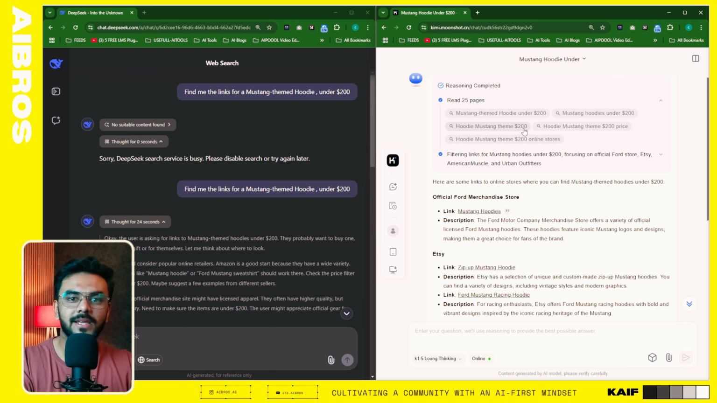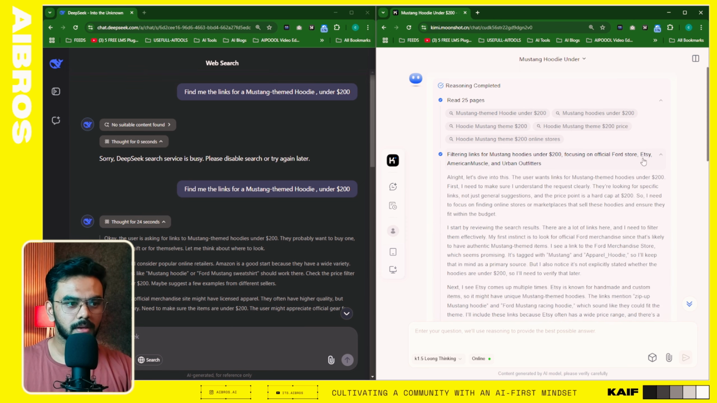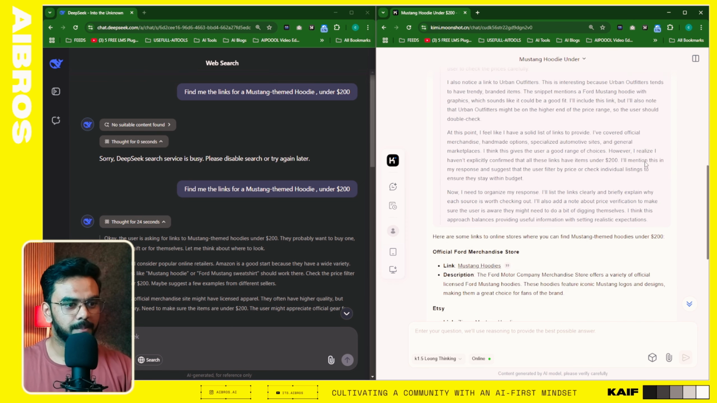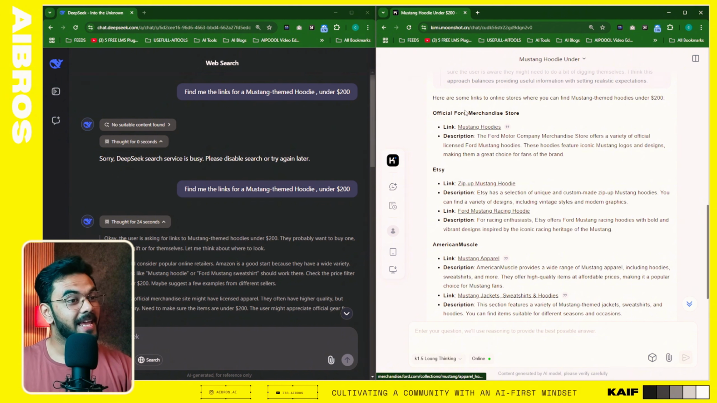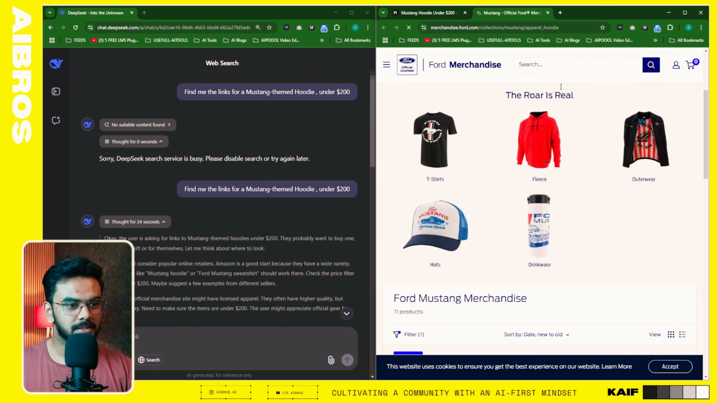So it basically played with the keywords and it made certain searches, as we can see. And it filtered, same reasoning part, and it gave me some of the links of what I've asked it for. Let's check how accurate it is.